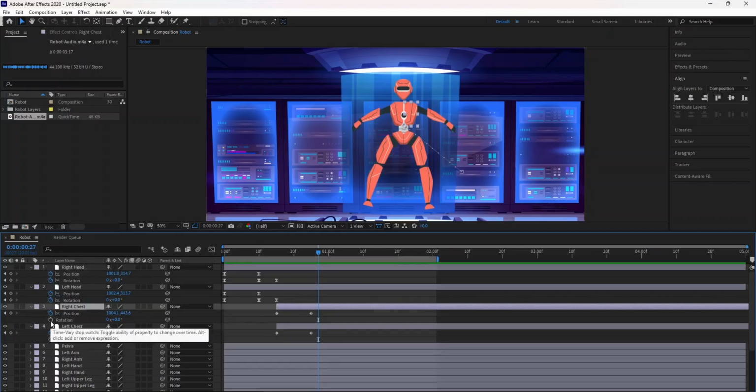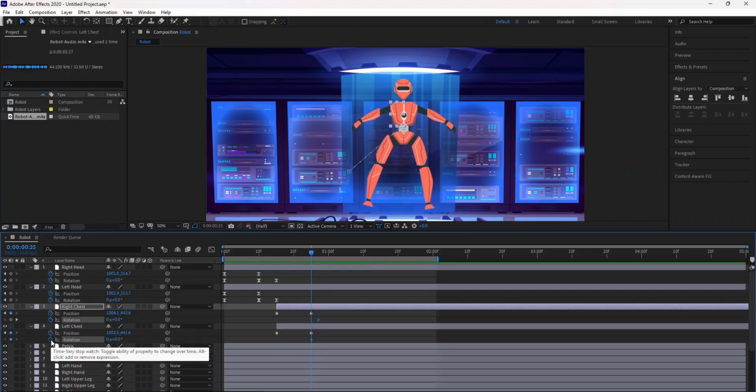After two frames, I put a keyframe on this rotation here. No, sorry, the keyframe is supposed to be here. Keyframe will be here. I think it will go something like this.